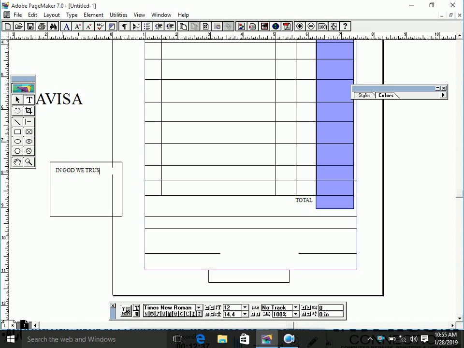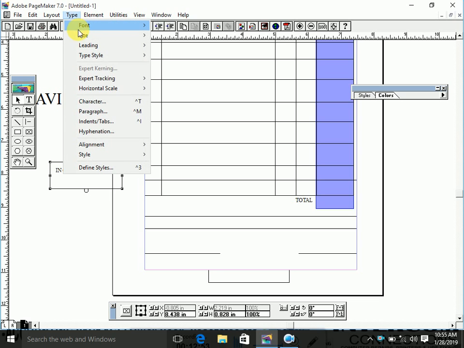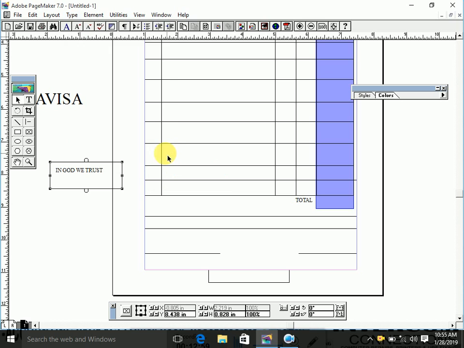we trust. Alright, then you have to reduce this. Okay, it can't fit in because of the size. Alright, put this in the middle. Alignment center.